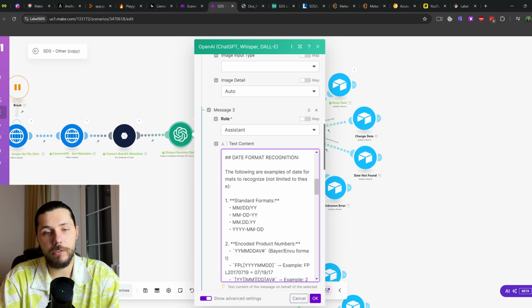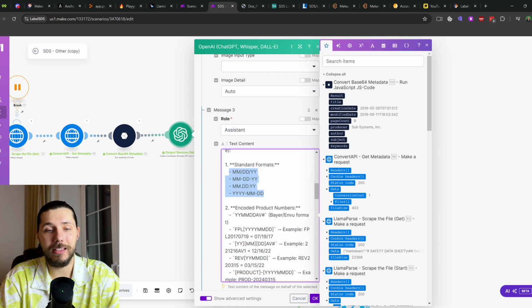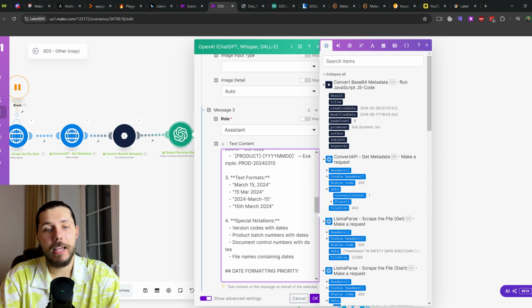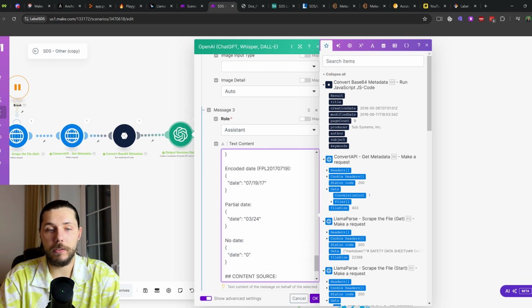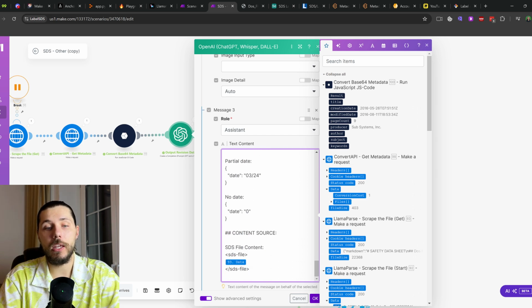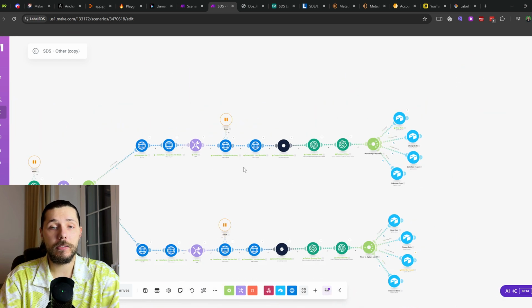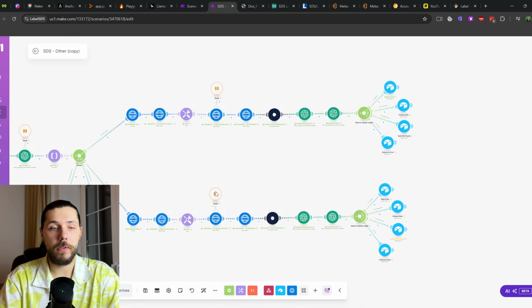And we're giving just different examples. The date can be in different formats. It can be like this. So we are giving a lot of examples. And at the end, we're saying, okay, so this is the SDS file content, and this is a flow for the SDS.